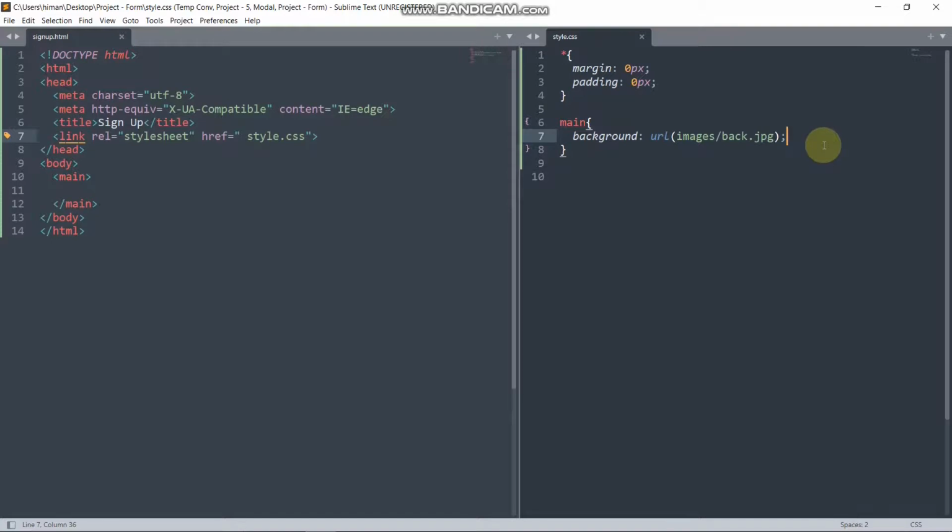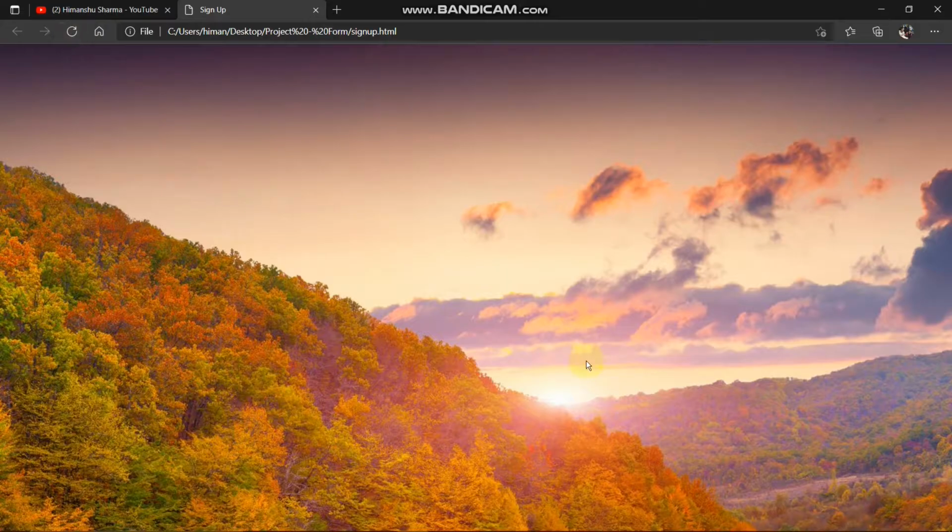Okay, there's some issue. The issue is that we haven't defined the width and height of the image. So first of all, we have to define the width and height of the image. The width would be 100%, and height would be 100 VH, vertical height. Save this and boom, tada, you have your background image.